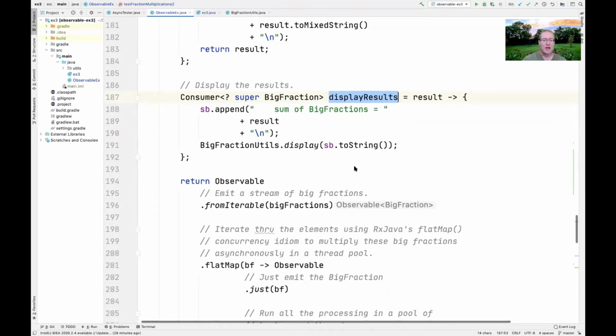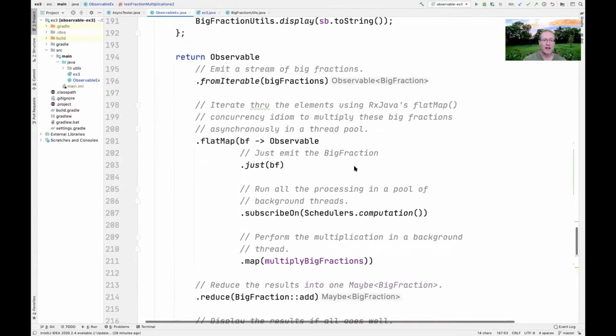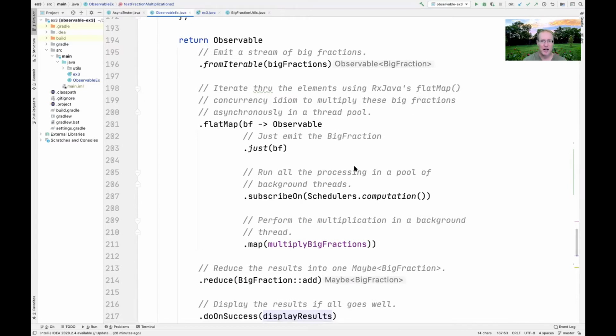Okay, so here's the main part of the function, the test fraction multiplications 2 method. And this demonstrates the RxJava flatMap concurrency idiom very nicely and very cleanly. And this will help us understand why we need to do it in a certain way. So what we're going to do here is we're going to start by taking our list of big fractions, and we're going to go ahead and convert it into an observable stream of big fractions. So we do that by using the fromIterable method.